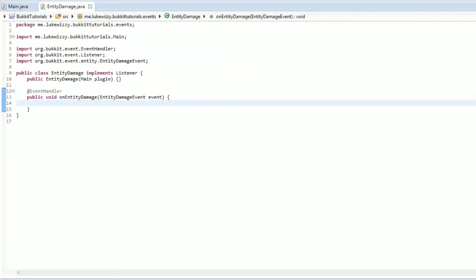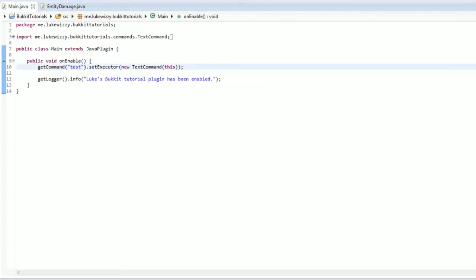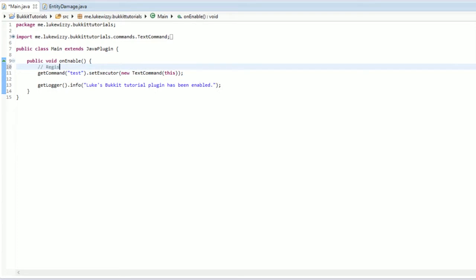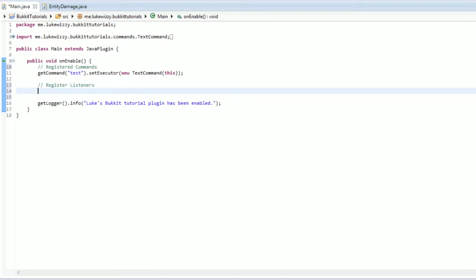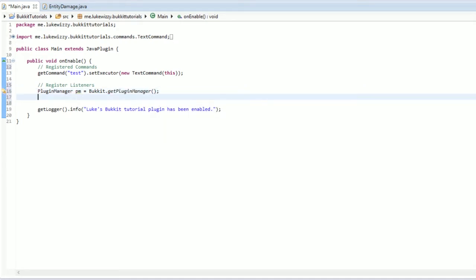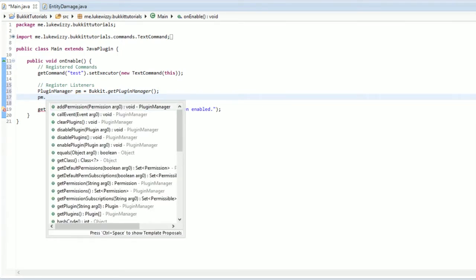Cool. As we did with commands, we need to tell our plugin that we want to use it from here because it's not in the main class. So we've registered commands there, and here we're going to register listeners. There you go. But first of all, we have to create what's called a plugin manager. So we're going to make that here, PluginManager pm, and that will be Bukkit.getPluginManager. And what this does is allows us to register events among other things.